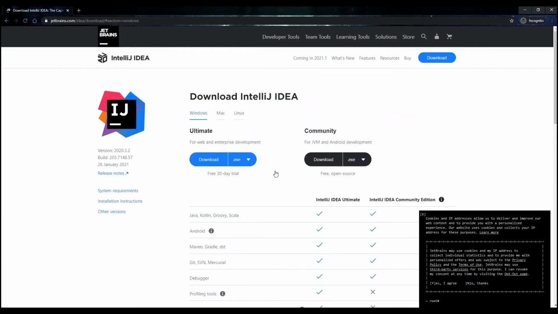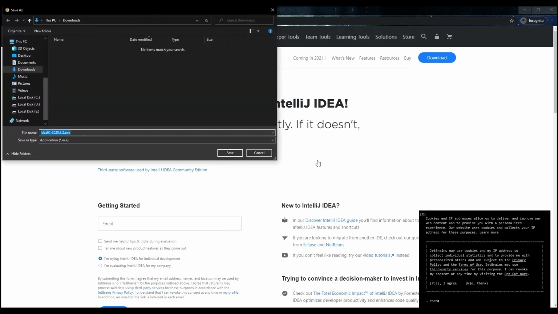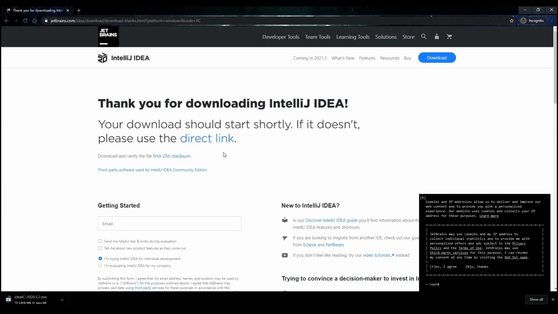Click the download button. As you can see, there are two versions of the program: Free Community and Paid Ultimate with a 30-day free period. In most cases, a free version will be enough to write tests in Java. So click the download button in the Community section. The download will start automatically in the folder you specified.